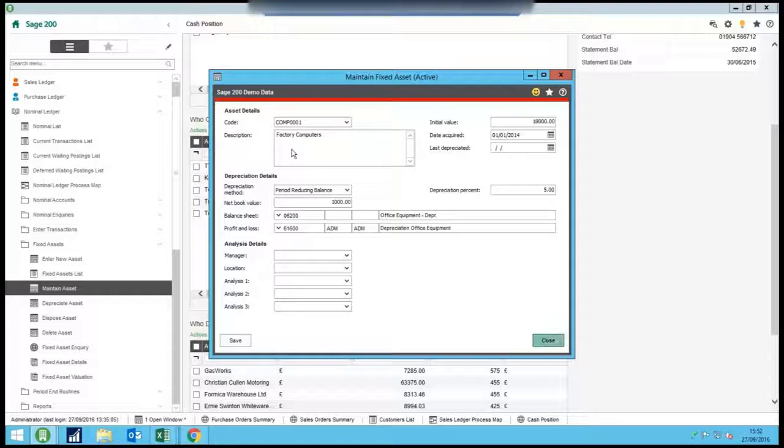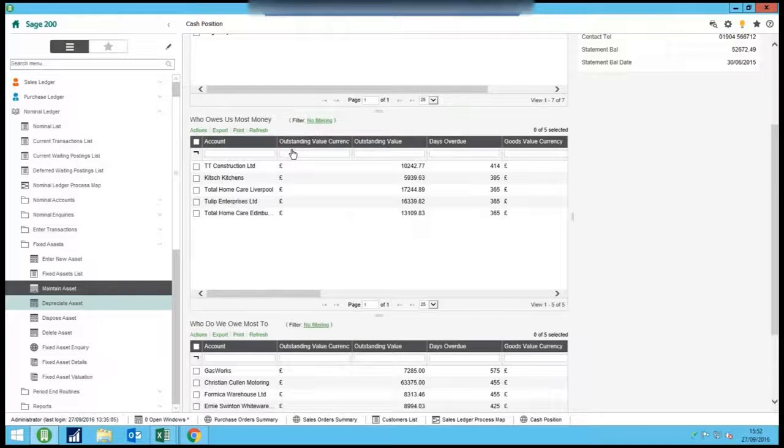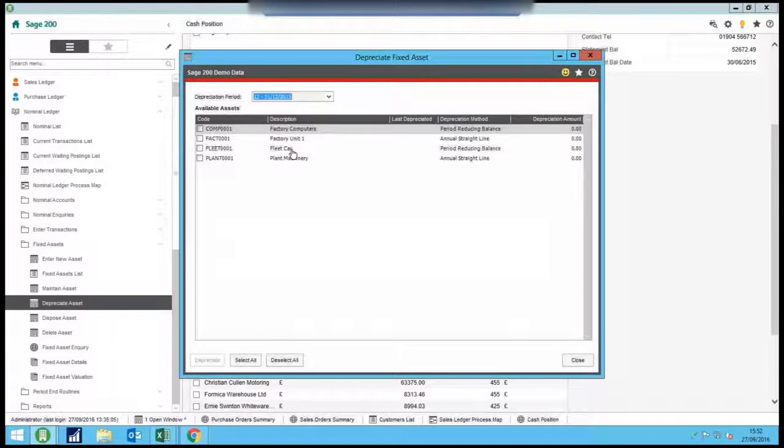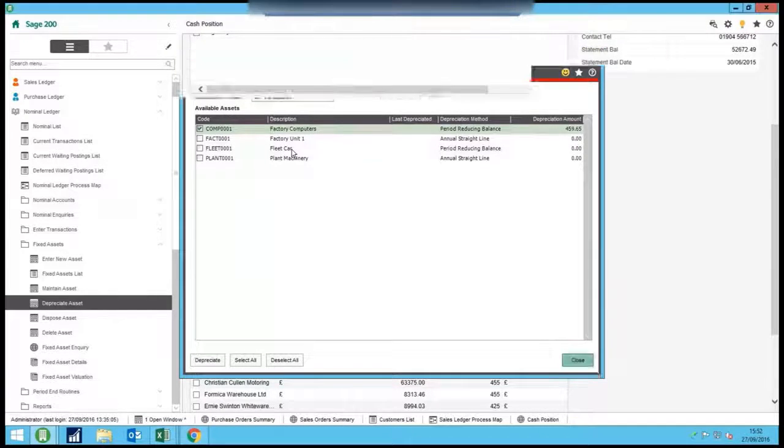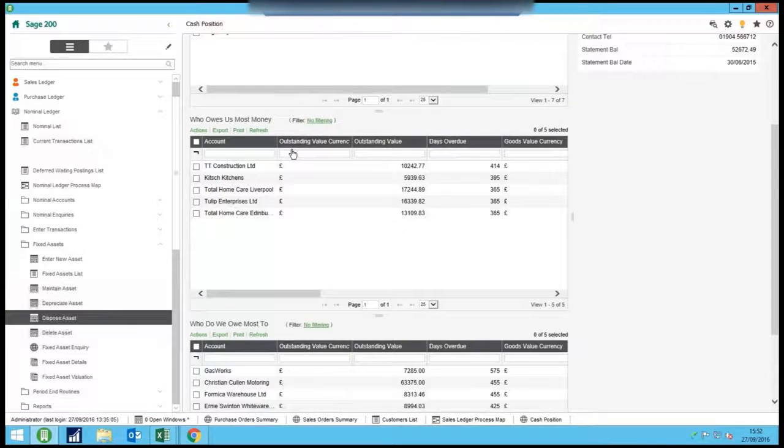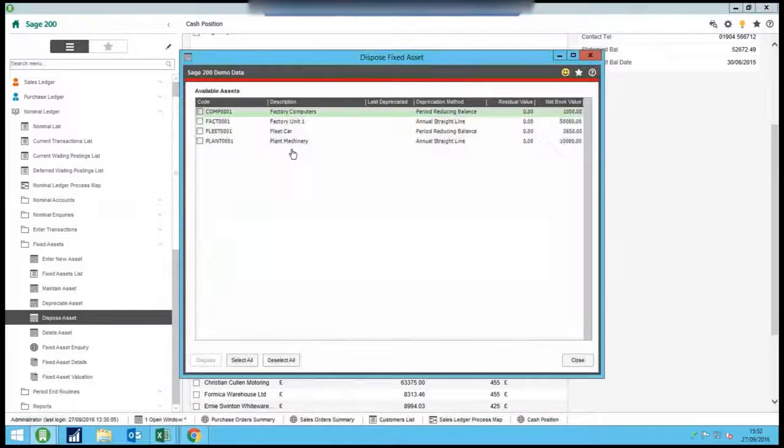And then once you've got your assets set up, you can go through and run your depreciation as a monthly process. So come in and depreciate my asset, choose which depreciation period you're running it to, choose which of those you'd like to depreciate, and then you simply hit the depreciate button, it'll make the relevant postings for you. Where you have asset disposals, you then have a routine also to dispose of that asset as well. So if I click on the dispose asset function, again, similar process as before, click on the items, click on the dispose function, and it walks you through the steps, making the relevant nominal postings.